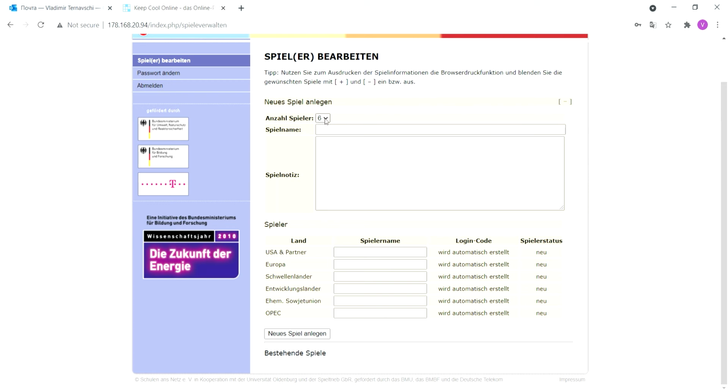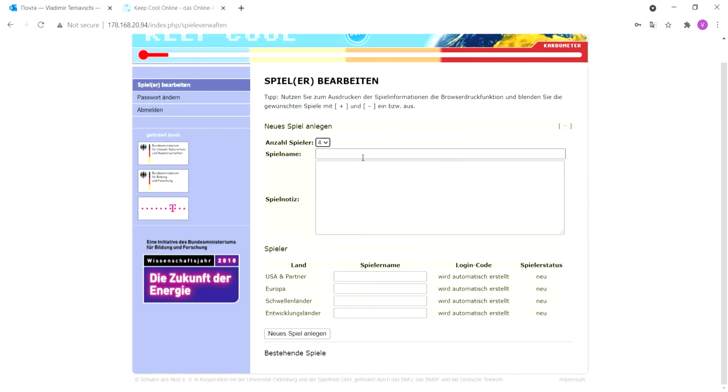So neues Spiel anlegen. Here on the table, that's not a secret, we have 4 players, and we make a Keep Cool test 1. Here I can write some notes, so I don't have to. Now I can ask the players which country they want to represent. I'm Julian, I'm the US, and Nicole will be Europe. We have Vova here with the Schwellenländer, the tiger countries, and Katja will be the so-called poor Africans in the developing world. And I say, yes, please, a new game.